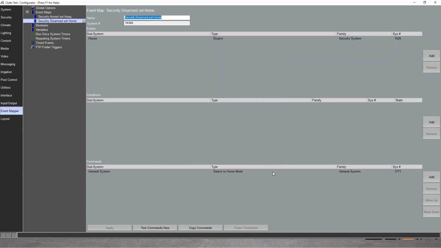Okay. Fairly simple here. This way, if somebody arms the alarm, it changes the lighting schedule, the thermostat schedule, anything you have scheduled with system modes to change from home to away and back.